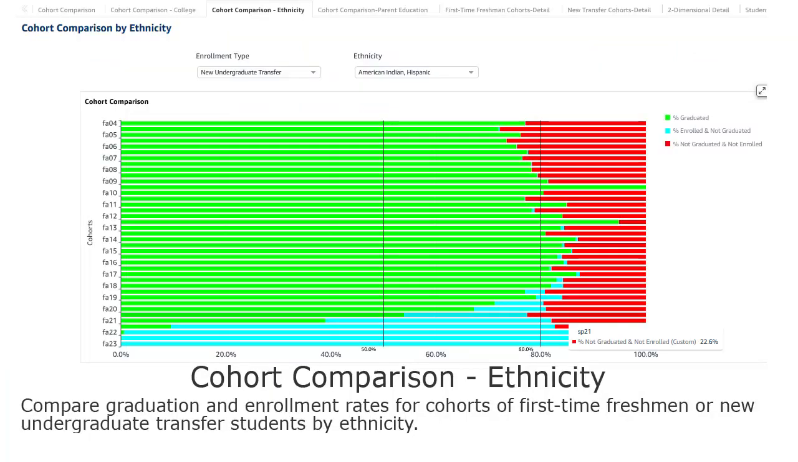The next report is the Cohort Comparison Ethnicity Report, and like the college report, the bar graph is often more useful if you select one or more ethnicities to view. In this example, I am looking at new undergraduate transfer students who have identified as Hispanic or American Indian.